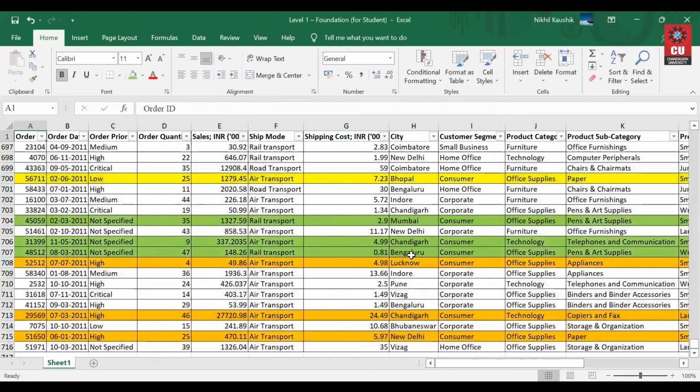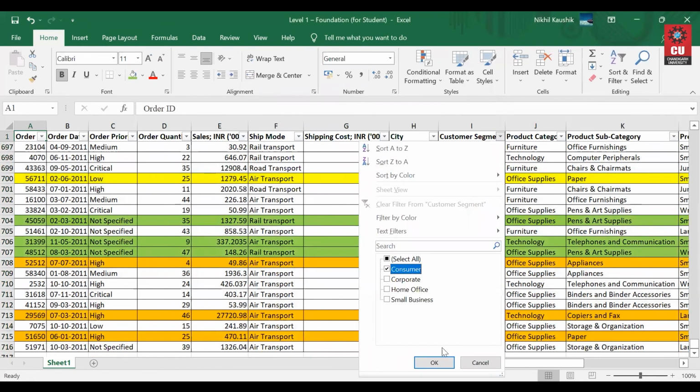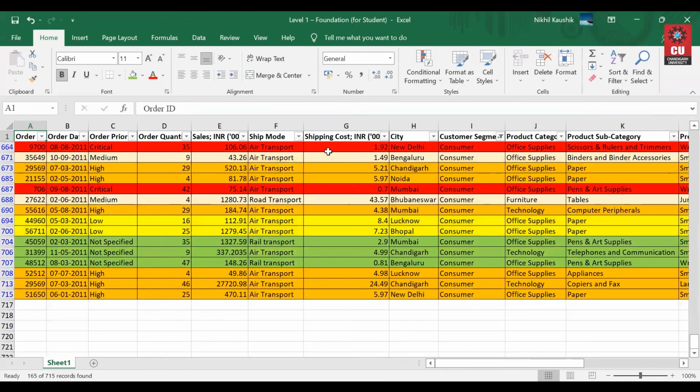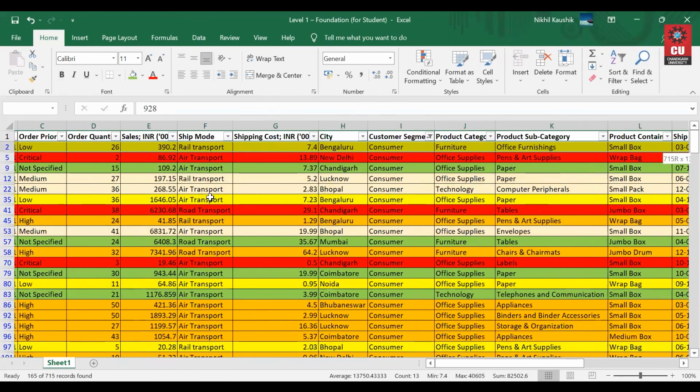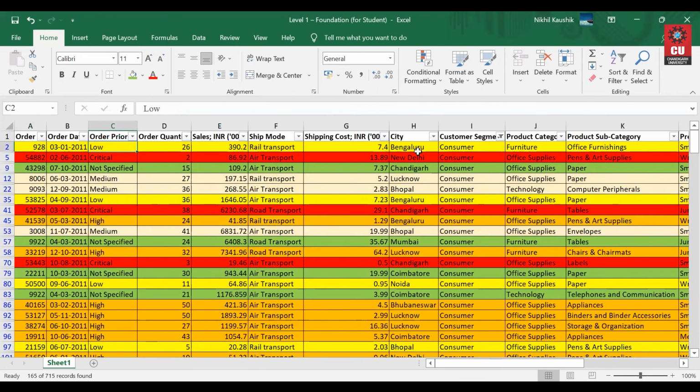Here we are. So let's check it. Customer segment is consumer. Whereas order priority, you don't need to select. So you can see that when the order priority is low and the customer segment is consumer, the color is yellow. Whereas when it is critical and the customer segment is consumer, it is red. Not specified, color is green. Medium, then it will be light yellow. And for orange, it will be high.